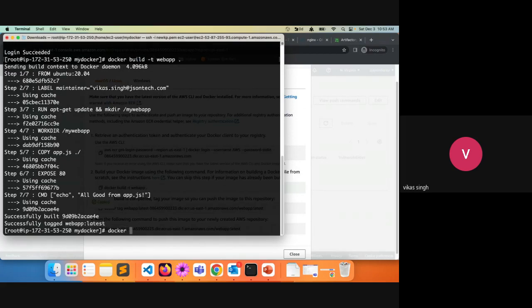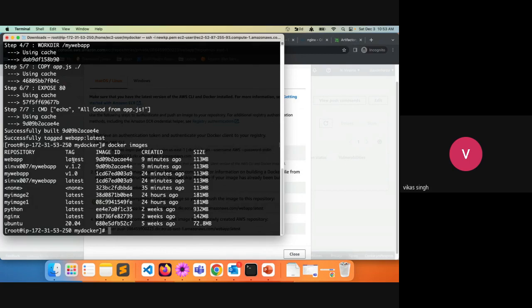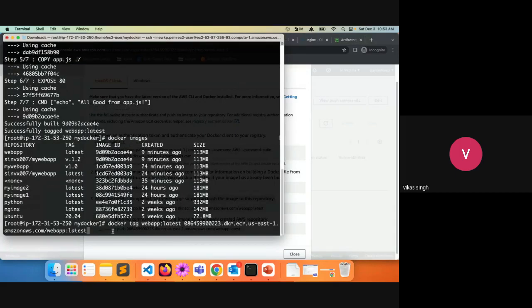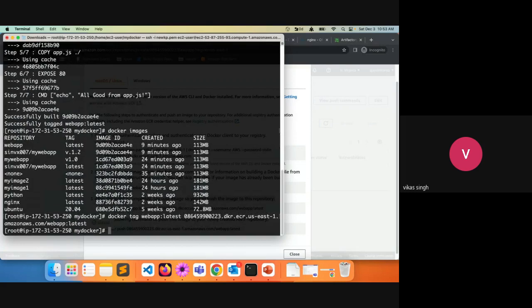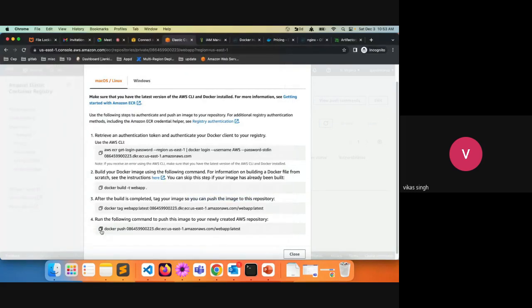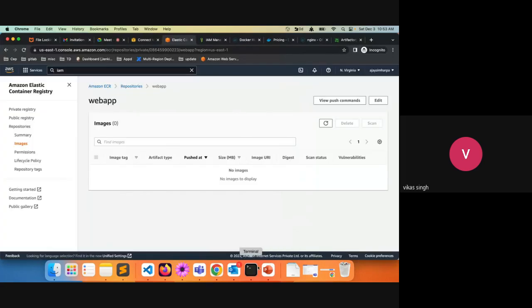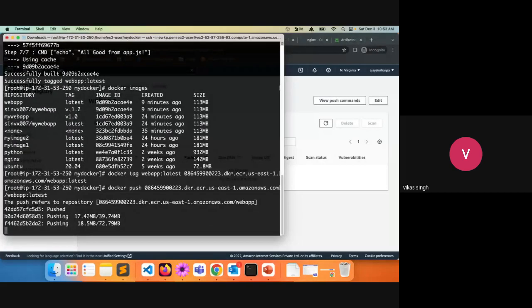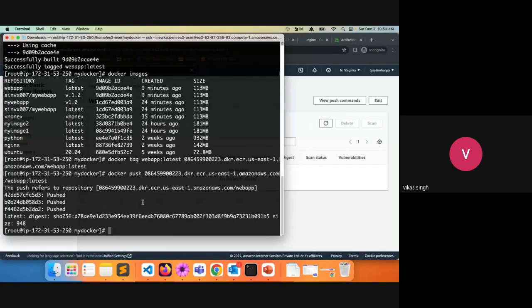If you want to see Docker images, web app latest is the tag we created, right? Now you need to tag your image so you can push it to the image repository. Copy this, you don't need to do anything, just paste it. Now this image will be tagged with the ECR repository. After that, I need to push this image to Elastic Container Registry. I will paste here, enter. It's very secure and authenticated, and only if you have access to the ECR repository will you be able to push it. It says the image is pushed.